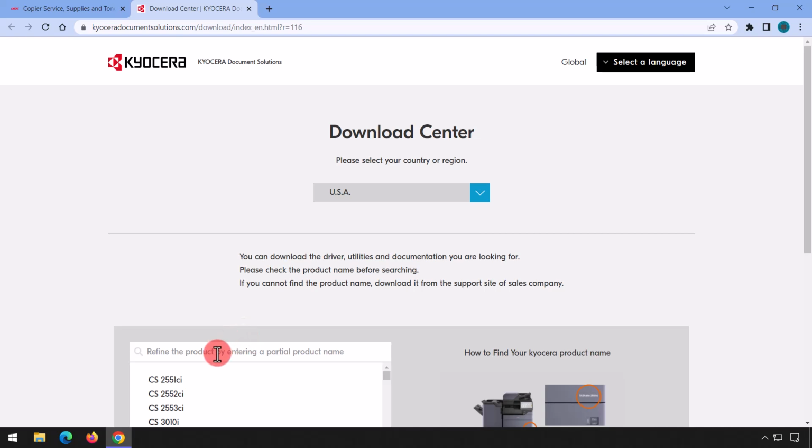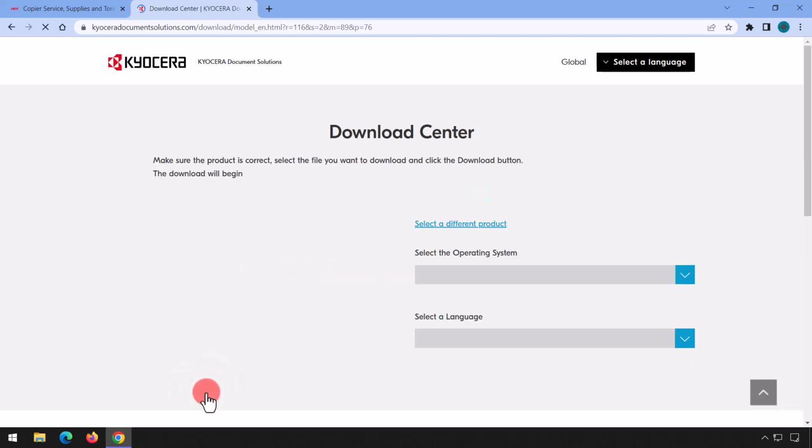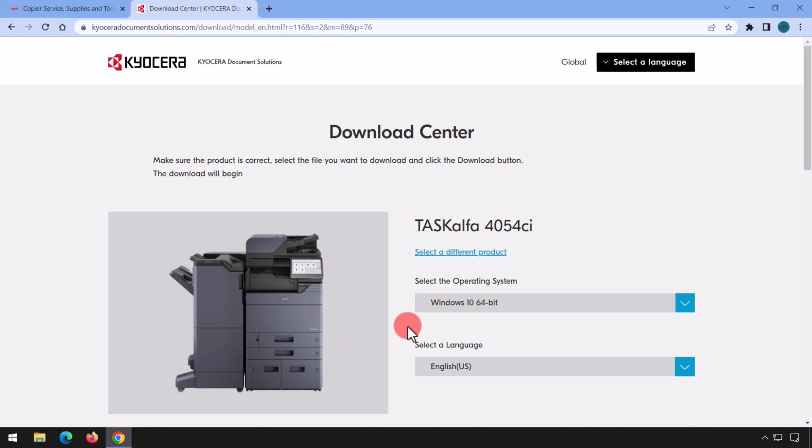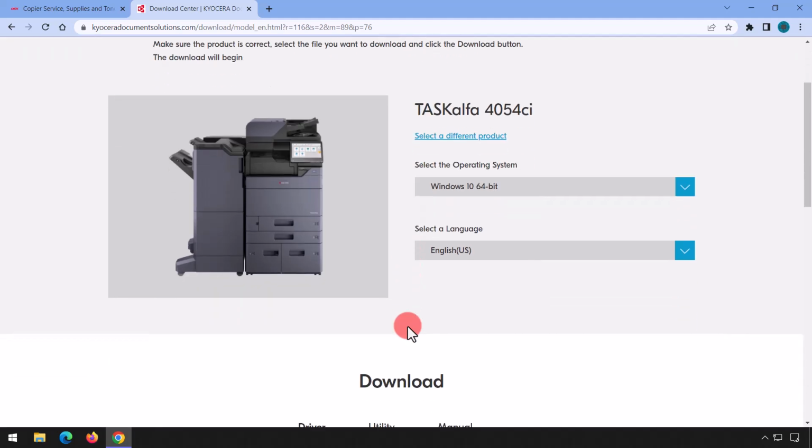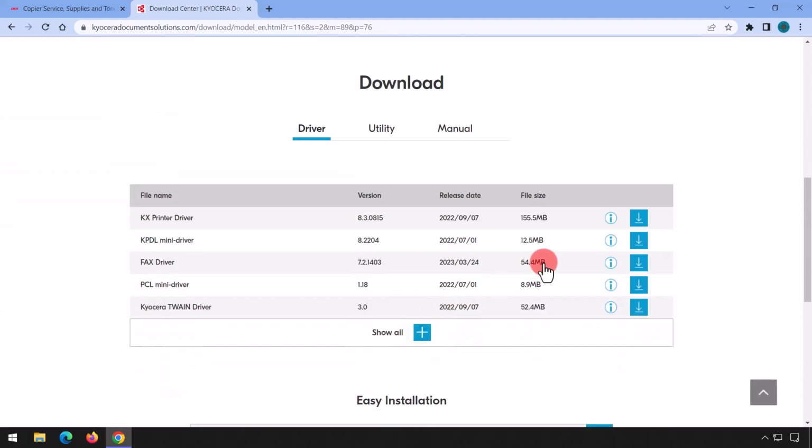Once the download center opens, type the model of your Kyocera. I am using the TASKalfa 4054ci, then select it from the dropdown. The operating system will automatically be selected. In this example, it's Windows 10 64-bit. Then scroll down and click the download button next to the KX print driver.